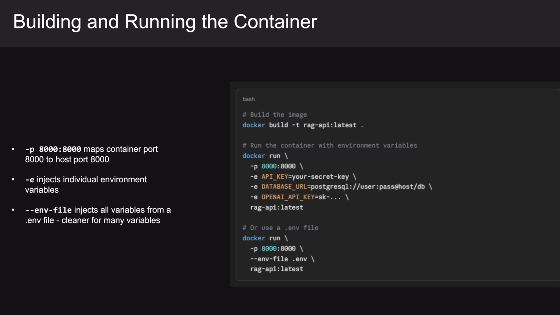And --env-file .env at the bottom is the cleaner option when you have many variables.